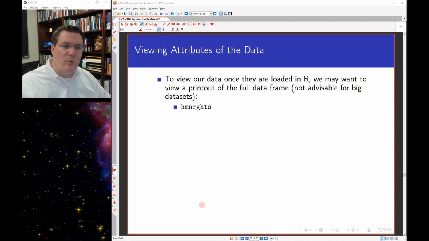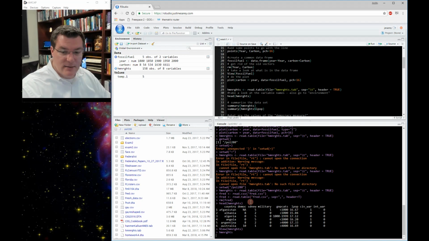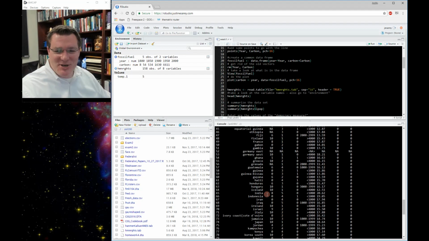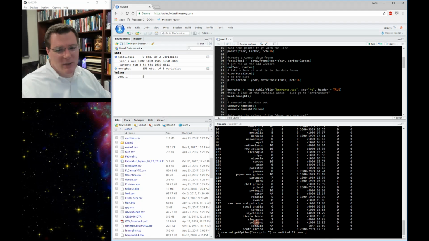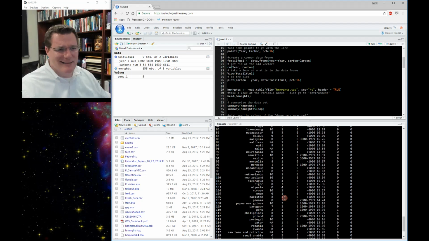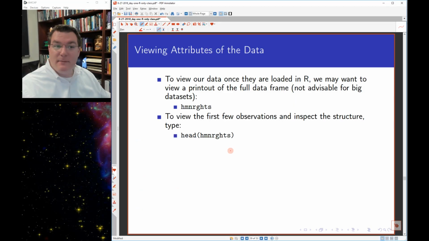All right, so to review what we just saw with viewing the attributes of the data, one thing you can do, although I don't recommend it, is if you just type human rights into the console, it'll actually spit out the entire data set, which I guess could be useful in some cases, but it's only going to show you the first bunch of rows. And often with a data set with many observations and many variables, this doesn't help that much, but it can be done. More helpful is to maybe look at the first few observations using this head command.